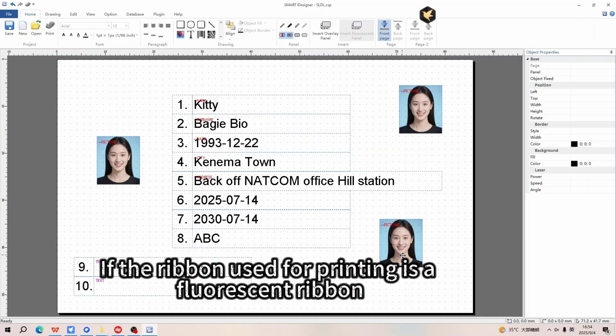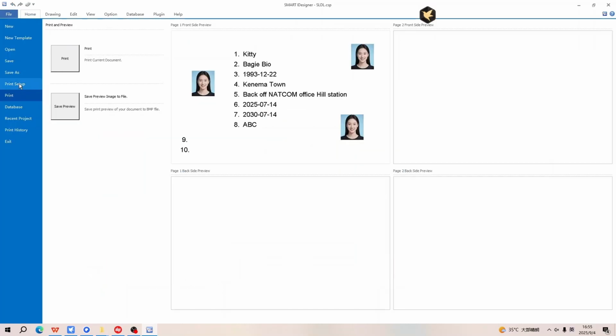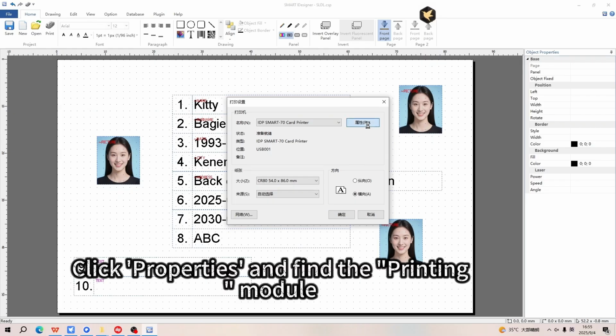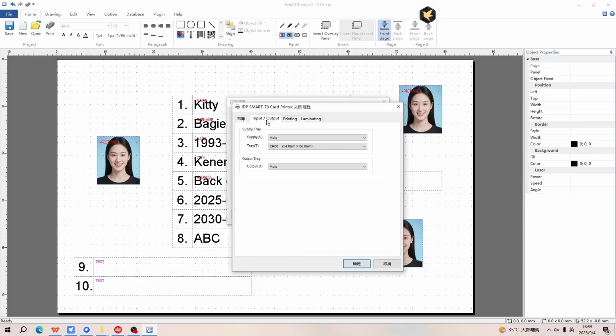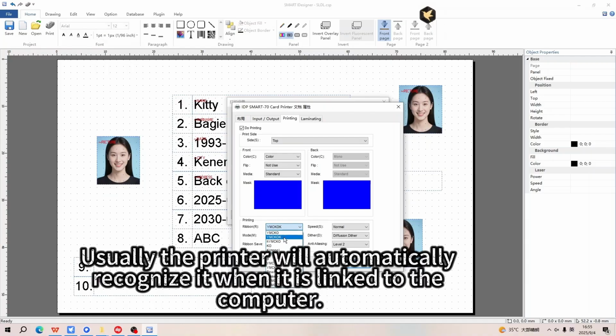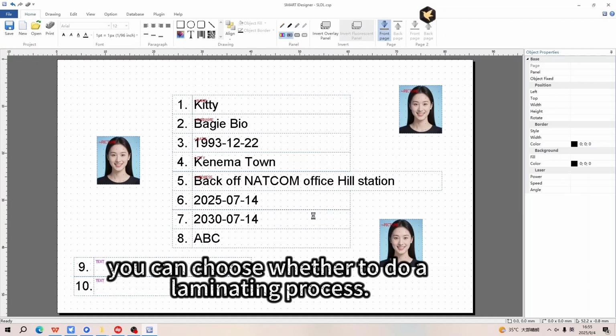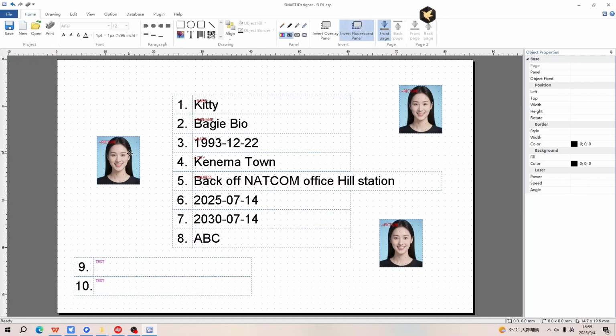If the ribbon used for printing is a fluorescent ribbon, you need to go to the Print Setup settings. Click Properties and find the printing module. Select the ribbon you use. Usually the printer will automatically recognize it when it is linked to the computer. The laminating module is nearby. You can choose whether to do a laminating process.